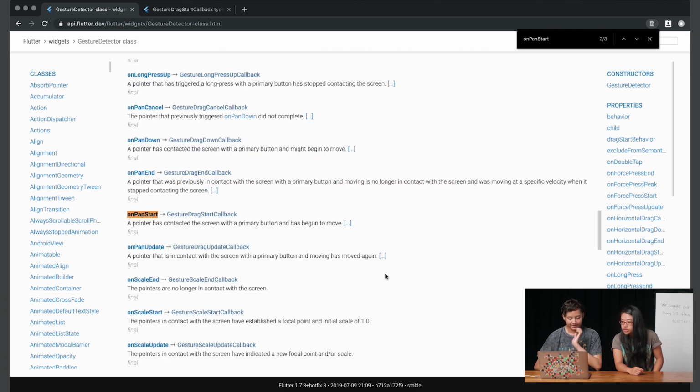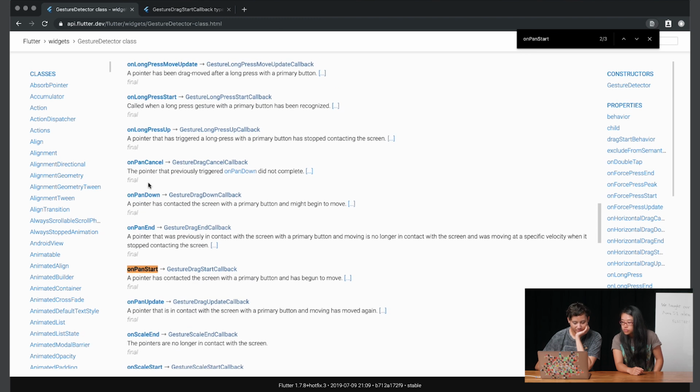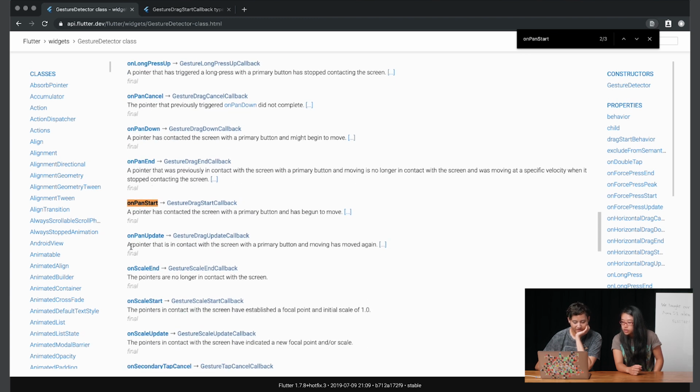Okay, sounds good. And I'm interested in these other pan callbacks. So on pan update, a pointer that is in contact with the screen with the primary button and moving has moved again. So does this sound like to you something that would involve a pointer drag? Like if that's something, we could use that. Yeah. I think we can start with on pan start and on pan end.